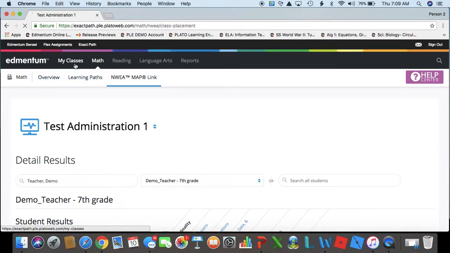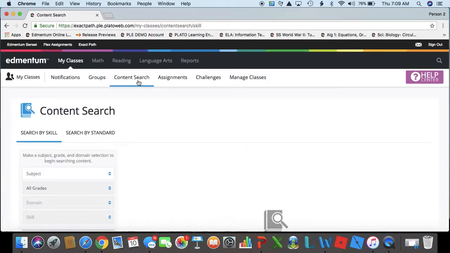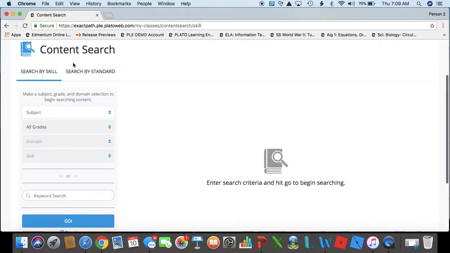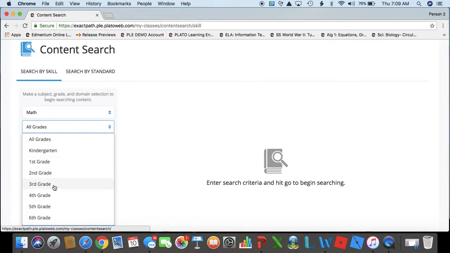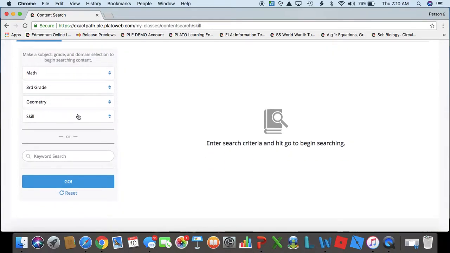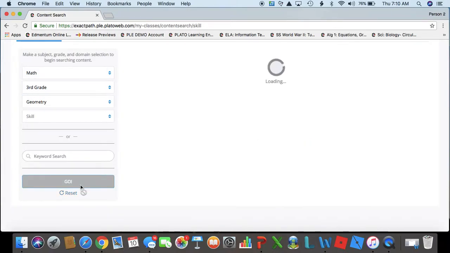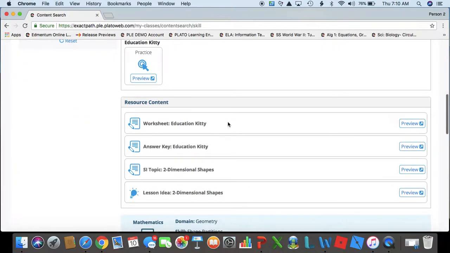If I navigate back to my classes, I want to search the content that's within the program. I can click on My Classes and then go to Content Search. Here I can search two ways, by skill or by standard. If I search by skill, I can just select math, third grade, geometry. I can select the skill I want to look at for geometry, or I can just leave it open, and I can hit go. And here are the third grade geometry skills.